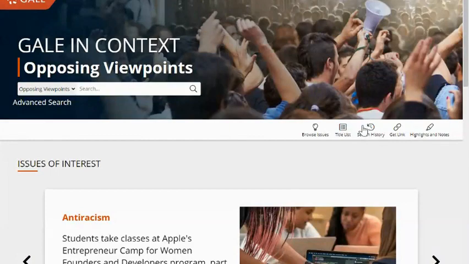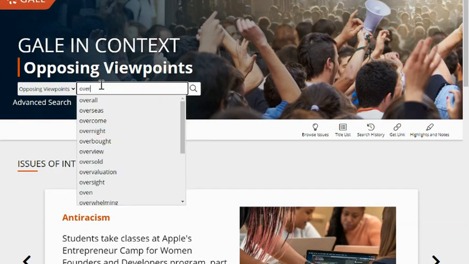When the Gale database opens, it gives you a couple of different ways that you can search. So up here in the search block, you can type in your search topic. So maybe I'll put in overfishing.